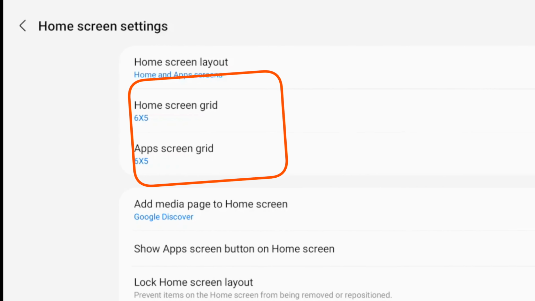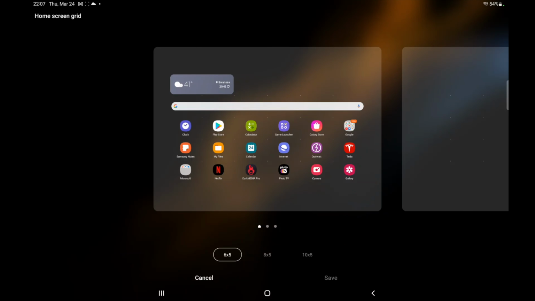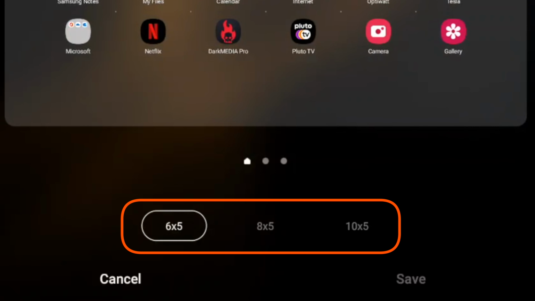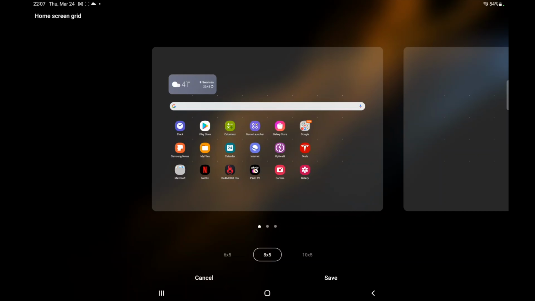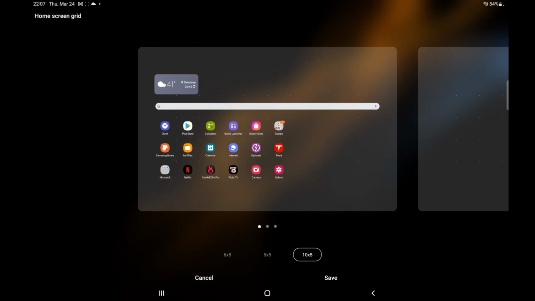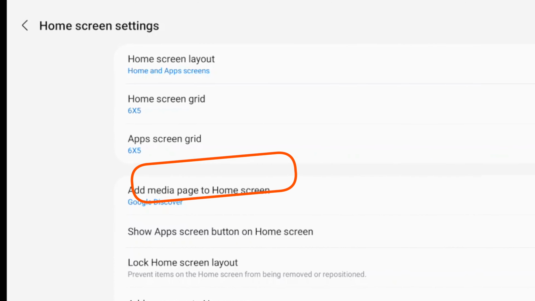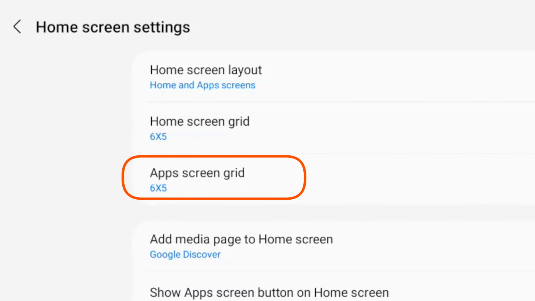The next one is the home screen grid. If you click on that one, you'll see that you can choose the different grid style. So you'll have the 6x5, the 8x5, and the 10x5. And when you click on them, you're going to see that it changes. So you can have more icons on the screen when you choose those grid styles. And if you had additional screens, it will show you what those icons look like on each one of those screens.